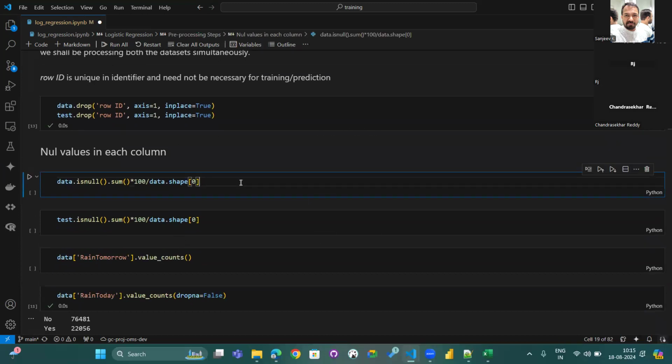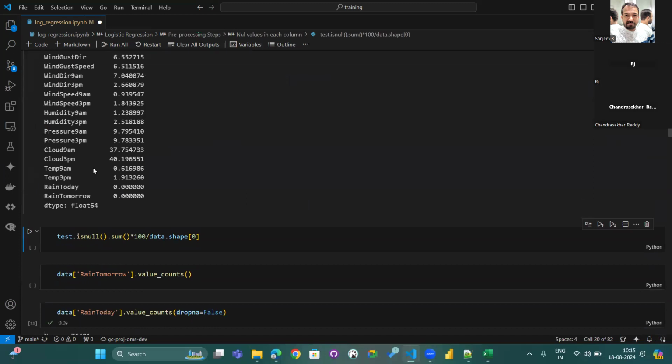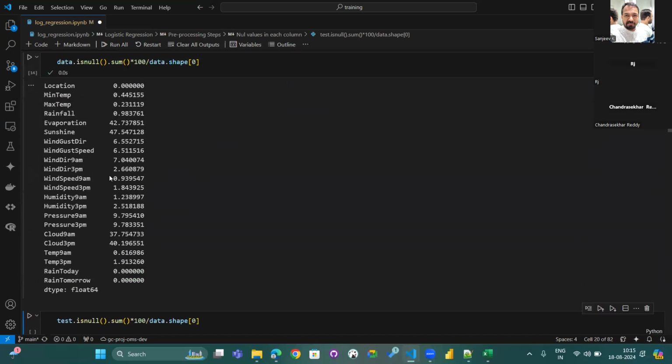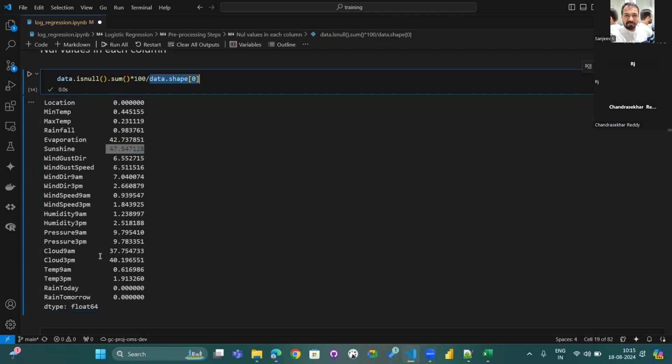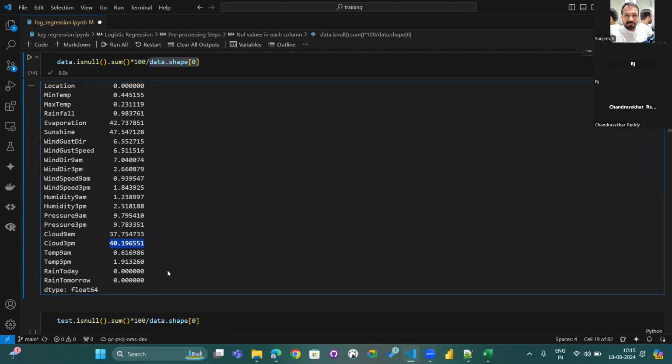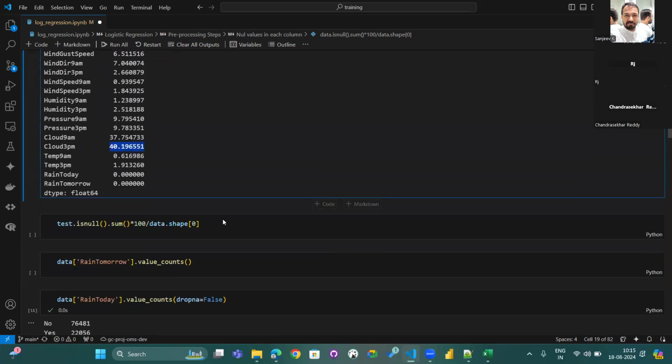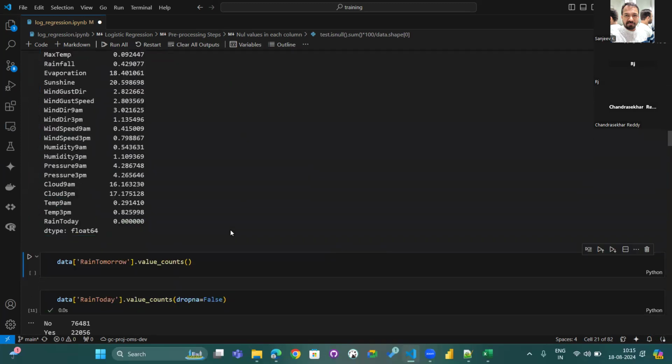Now let us go and see the null values in other columns. Now you see that there are other null values. In evaporation we have close to 42%. In sunshine we have close to 47%. This is a percentage, I'm just dividing by the shape of the data frame. Most of the missing values are present in cloud 9 a.m., cloud 3 p.m., evaporation and sunshine. We'll take one at a time and see how we can resolve this.